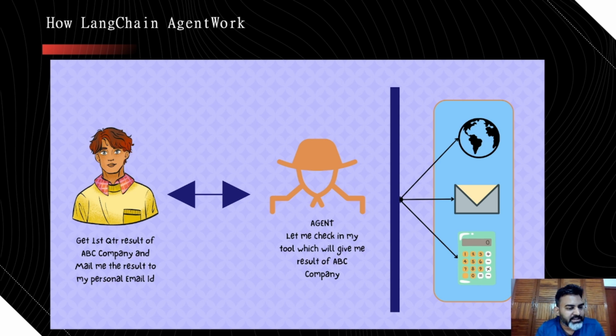It went there, extracted the information of the quarter result, and then it checks in which currency the result is coming. Let's say the result is coming in USD, then it will go again and check the conversion rate from USD to INR. Then it brings that rate. Then with the help of the calculator tool, it will convert the USD amount into INR amount. And then with the help of the email tool, it will mail the consolidated result to the client, or to the user who is asking for all this information.